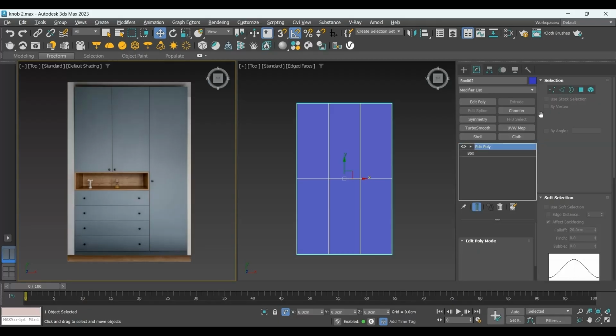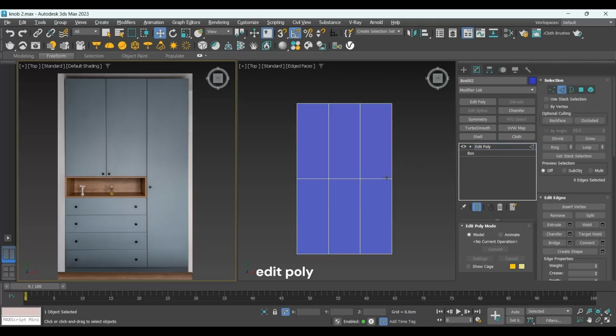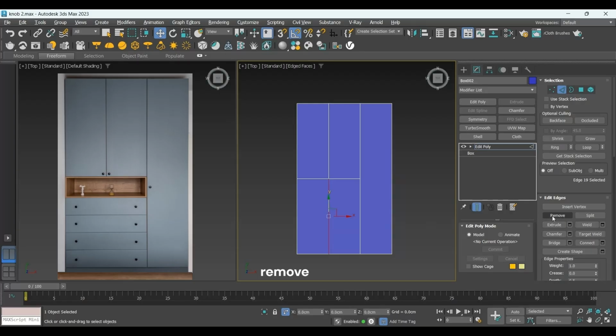Now I will add Edit Poly and select the edges that I don't need. I need to make this one full panel, so I will click Control and remove. Now I will select this edge, Control and remove. Now I will make some more segments over here. I will press Connect, and make the connect with 4 segments like this.